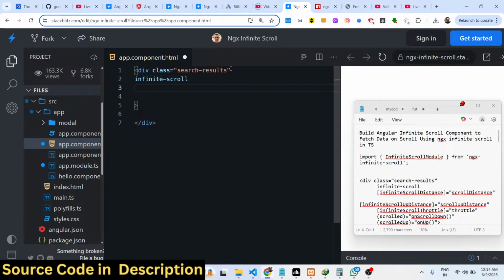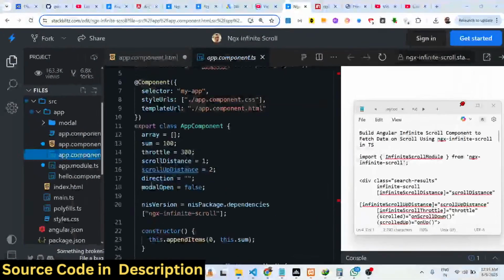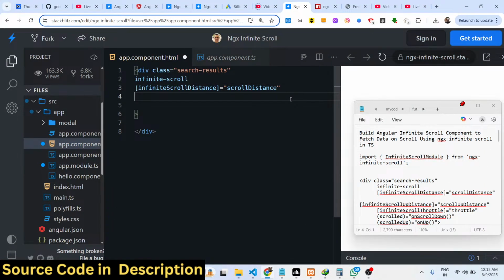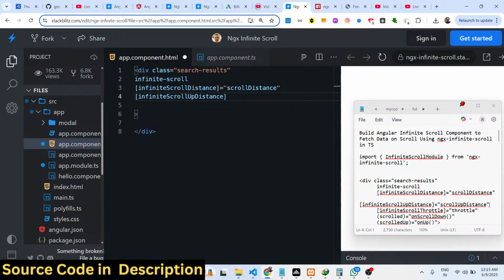The next attribute required is this option here, infinite scroll distance, and this will be equal to a variable, scroll distance: how much distance is required whenever the user scrolls down. In the TypeScript code you will have this variable defined here, scroll distance equal to 1. You can change this accordingly and play with it. The second option is infinite scroll up distance. This is also a variable you can change.